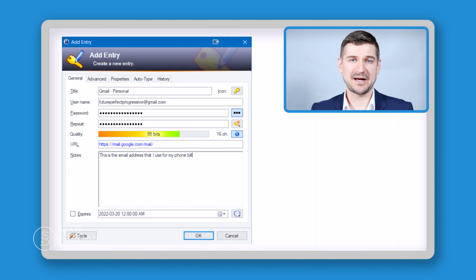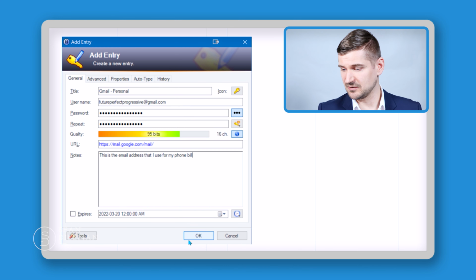If you're using your password keeper as part of a team, part of an office, this can come in handy because you can put notes in here that other people can see so that they will understand what is this password used for, who else is using this, who has access, any kind of notes that you need to add, you can add them here. So I'm gonna click on OK.